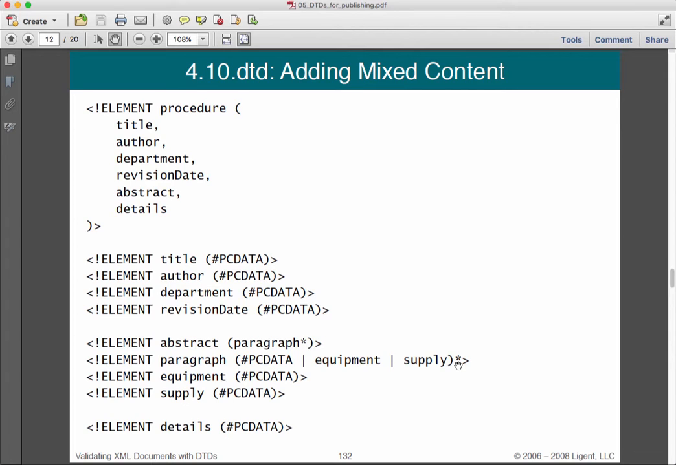So I think it's a great conceptual model for it. Again, as you're going through the paragraph or whatever it is within the element, you're either going to come across a string of #PCDATA text, or you might encounter an equipment subelement, or you might encounter a supply subelement. And that's going to happen over and over again until you exhaust the content that is inside the element, in this case, a paragraph.